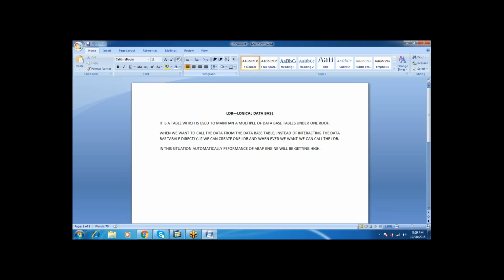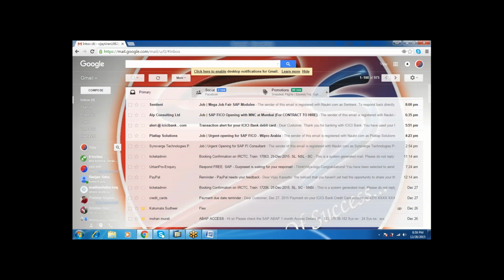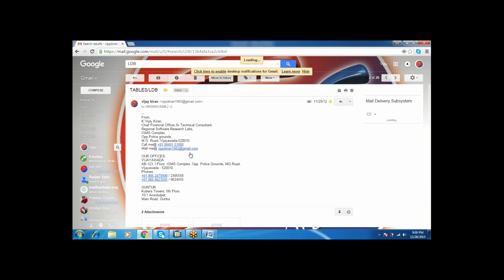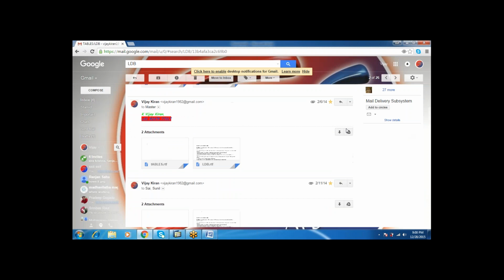So this LDB has three parts in total. The LDB consists of three parts. The first part of the LDB, which we can call a structure. So in the structure, what will happen? So let's have a look, as we already have some of the things here. See, LDB, which we can also call a logical database table.